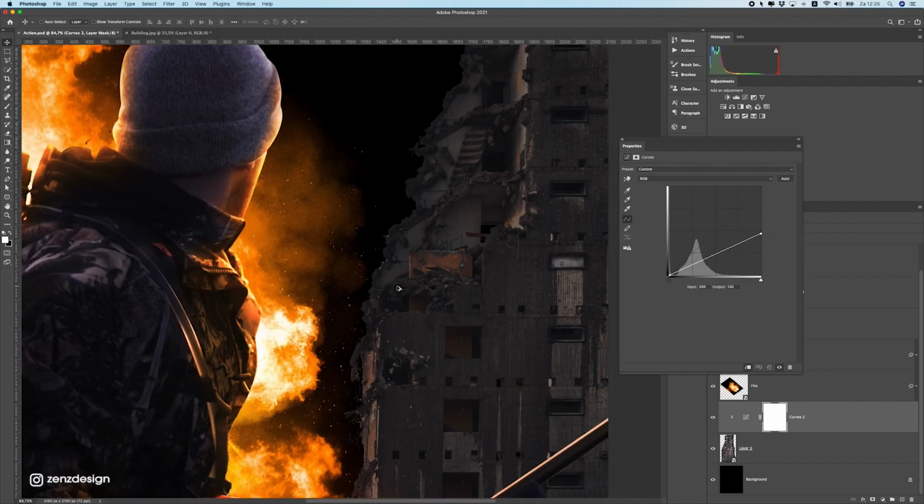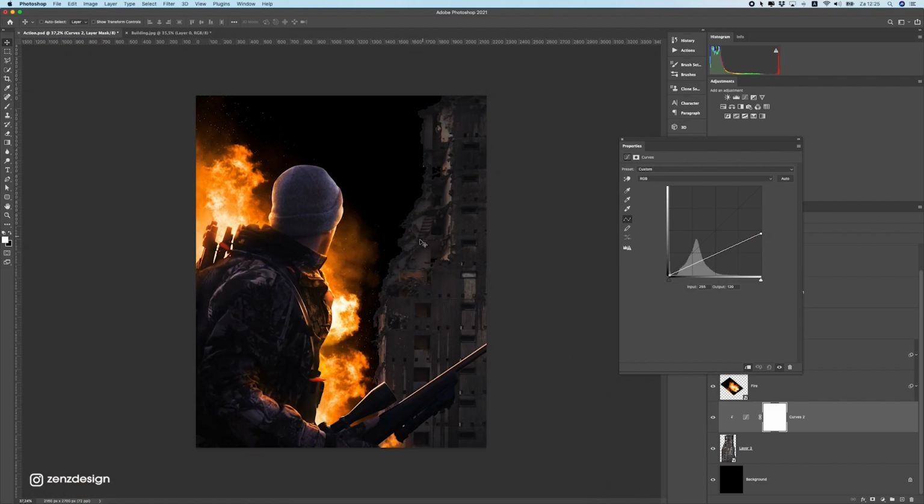Now this building needs a bit more contrast. It looks grayish to me. I want it more black. So for this, I could just take the middle point here and drag it like this. And you can see here, it looks a lot better.